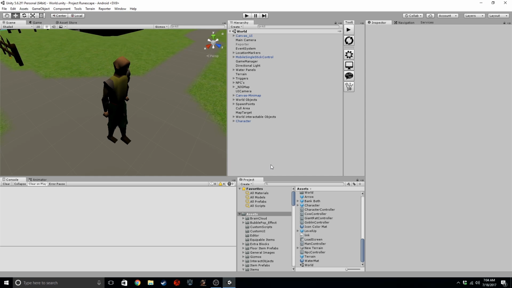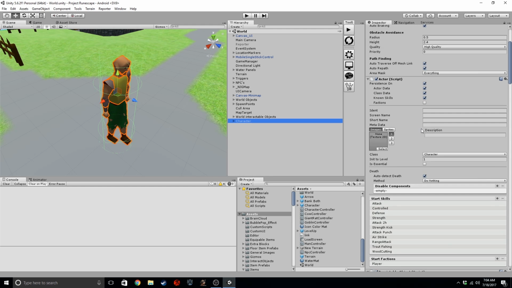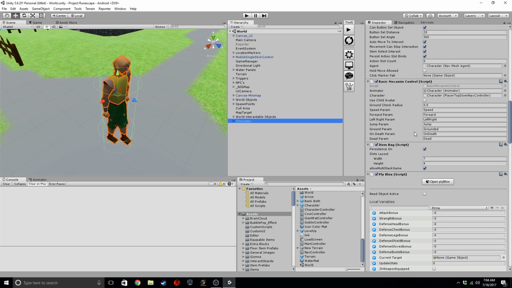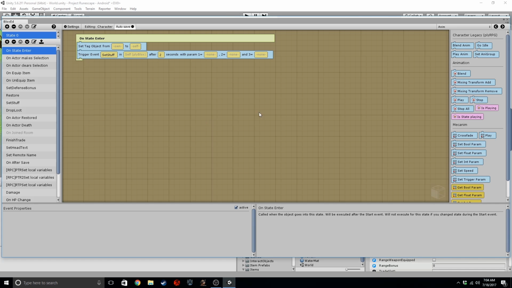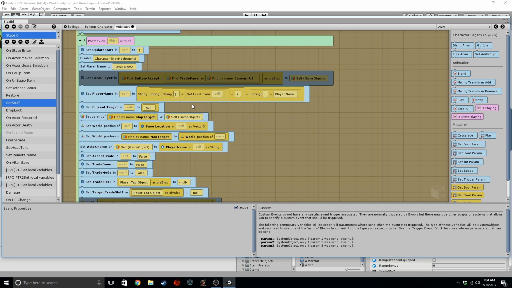So this segment's not really about continuing where we left off, more like getting you to understand how Photon Blox works. It's going to be a lot of explaining. So first we're going to start off with the set stuff. In our set stuff we're setting a bunch of things here.